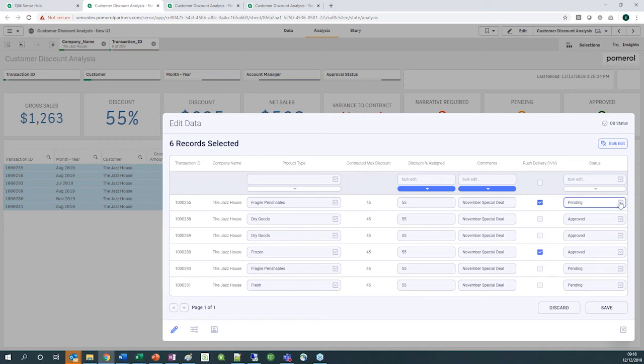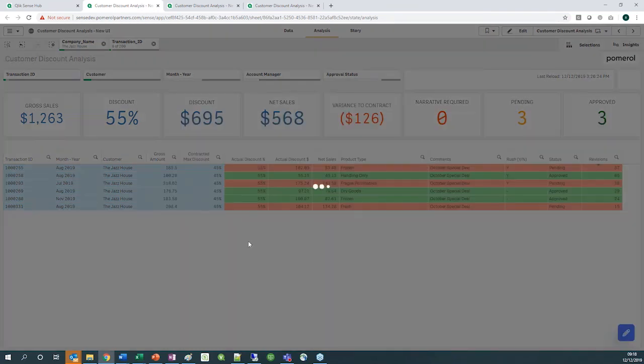I can do the same thing here. I've got a text comment here as to why I've allocated this discount of 55%. This could be our November special deal, for example, and I'm going to apply that to all of my rows. I might need to mark some of these transactions here for expedited delivery. And then I might also need to give this a status.